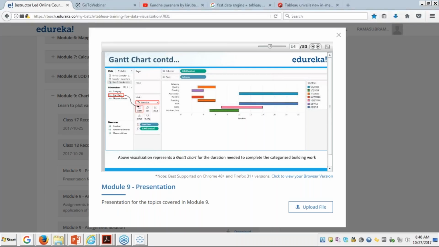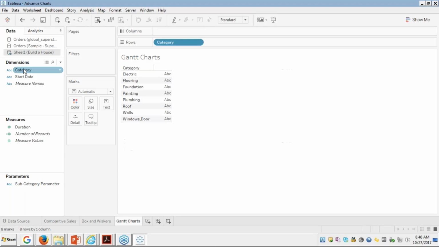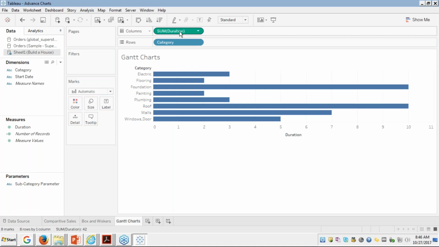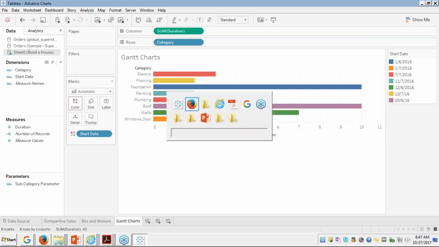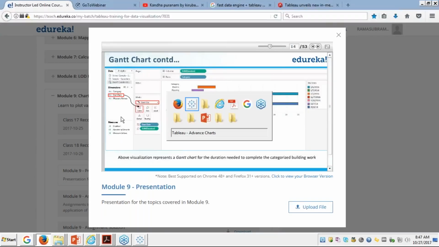So, friends, now what we'll do is we will take this Gantt chart and take this category. We'll place the category here and we will place the duration there in the columns. So sum of duration, let me place it in the column. And based on the start date, I'm going to give it as colors. So each and every bar is showing in a different color. Basically, I have taken these fields, friends: sum of duration and category.